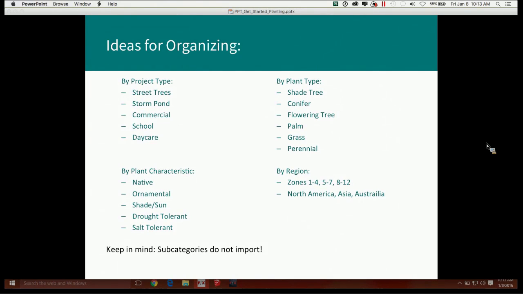So for instance, you might have several templates for different plant characteristics like native or drought tolerant, or you might have it by actual plant type. So you might have one with shade trees and one with conifers, because one thing to remember is that when you add plants to a template and then you bring them from the template into a project, subcategories won't import. So if you find it very important that you have, say, grasses all in a subcategory, maybe you make a grass template so you can add all of those in first, grab them all and put them over into a subcategory in your actual drawing project.